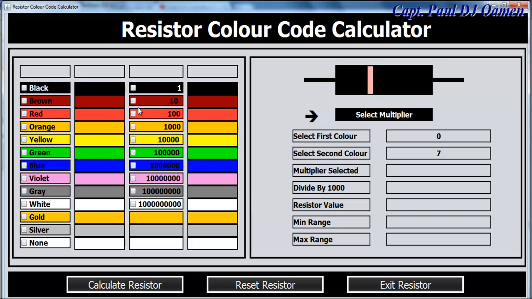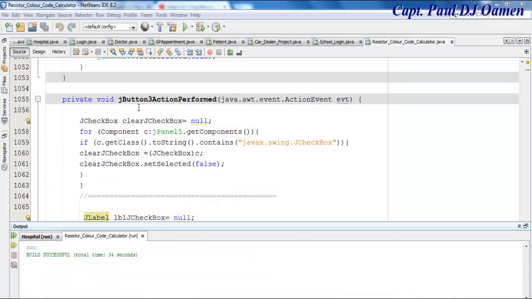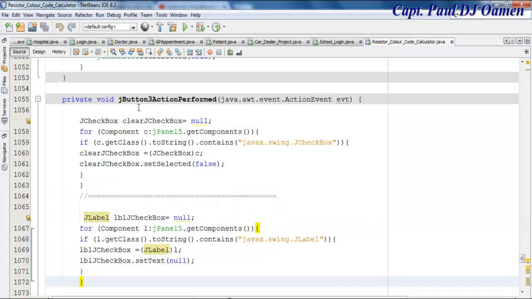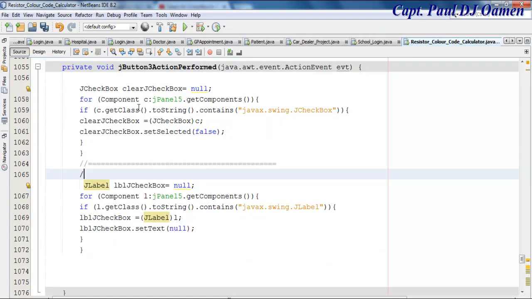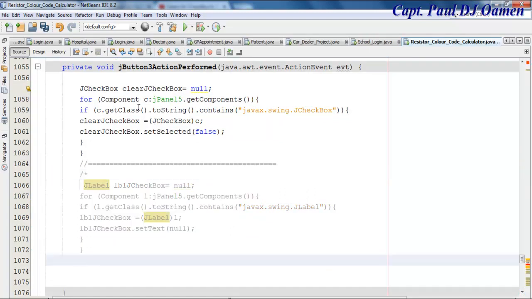All I want to clear is just these ones here, so I'm not going to use that very method for the labels. So we will have to deal with the labels individually. So I'm just going to comment that out. We don't need that, so let's move it down.